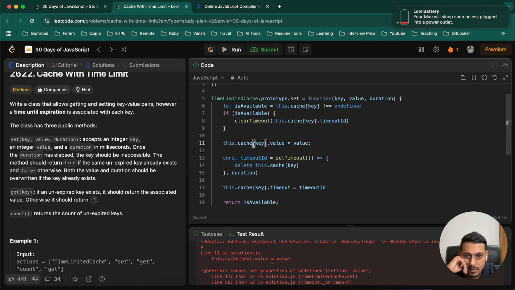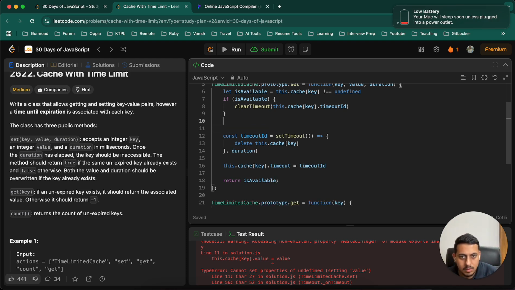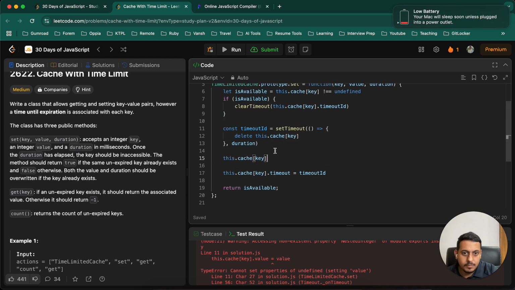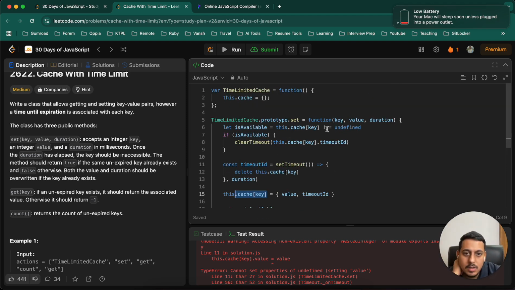Why? We have created this key. Okay, got it. We will have to use something like this. Value, timeout ID. And we are using those keys also. So basically setting the entire object for this key, instead of going to the value, because value doesn't exist at that point.